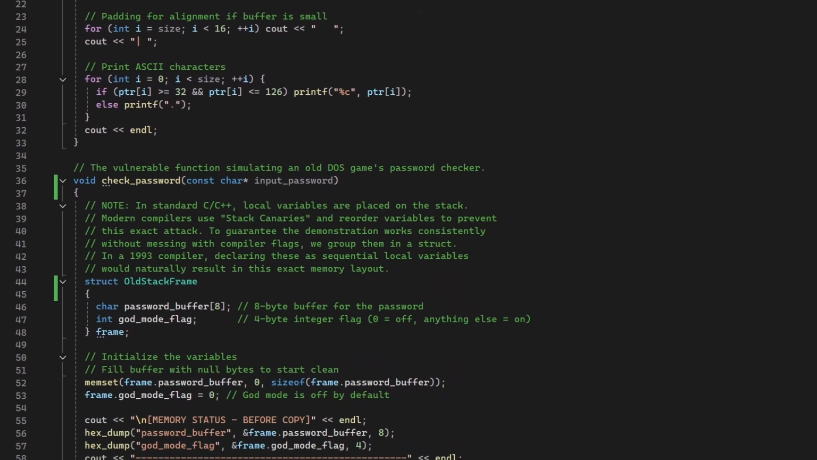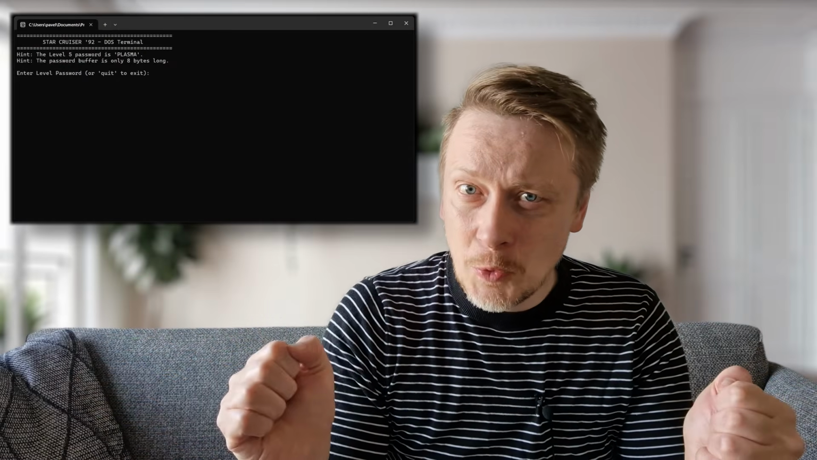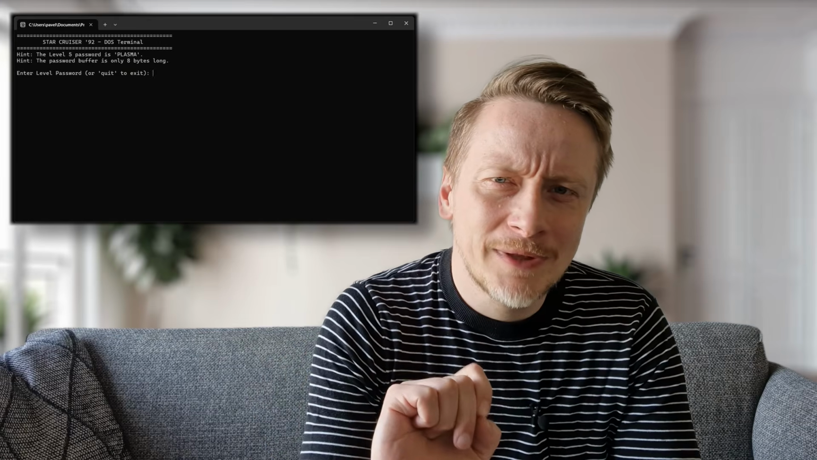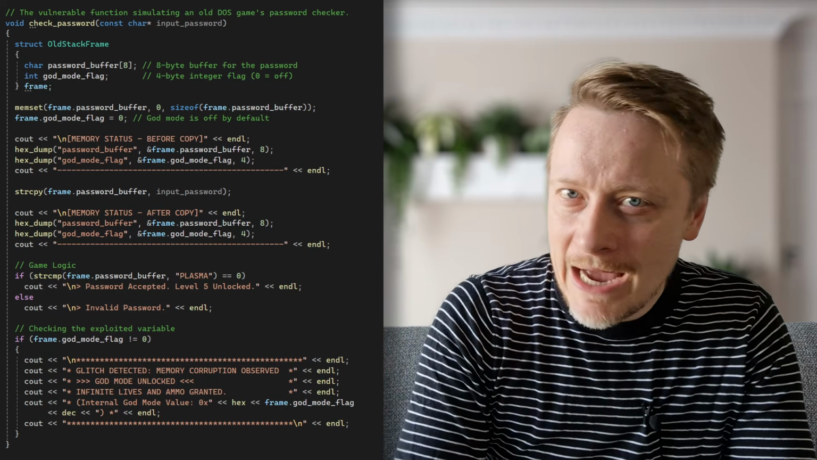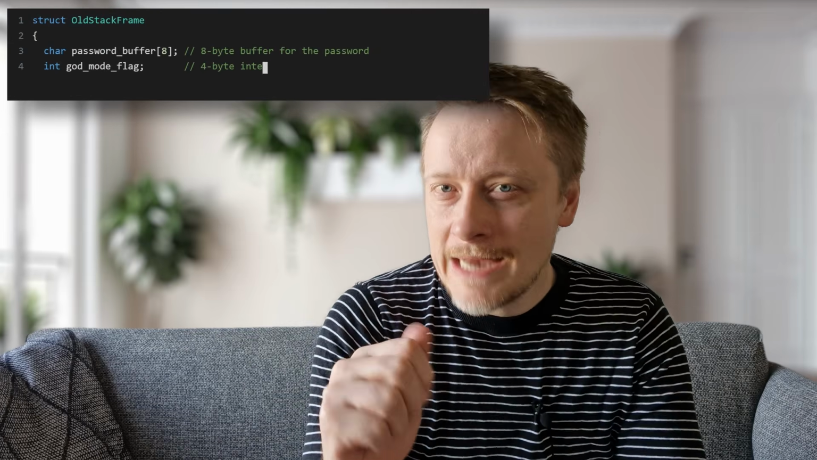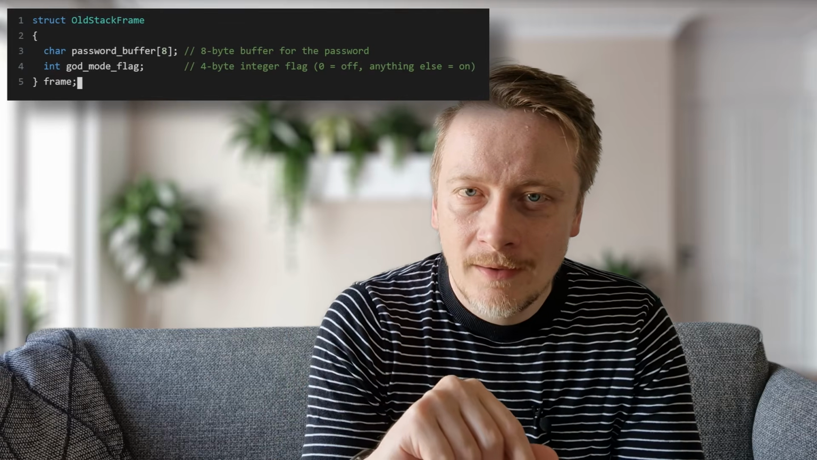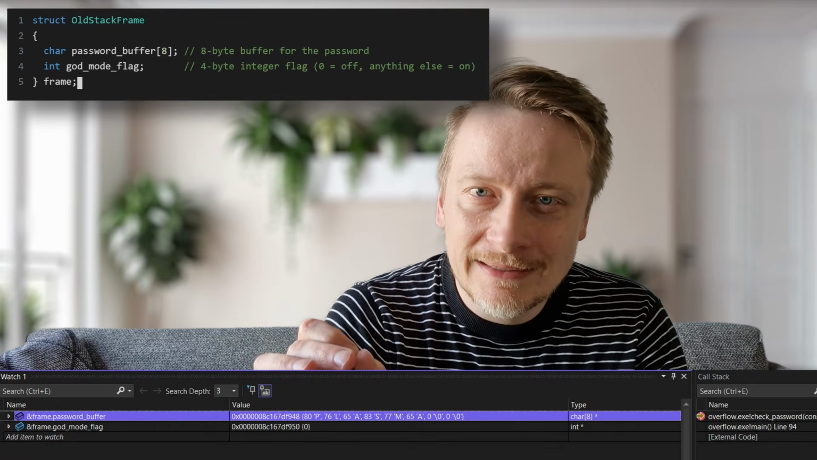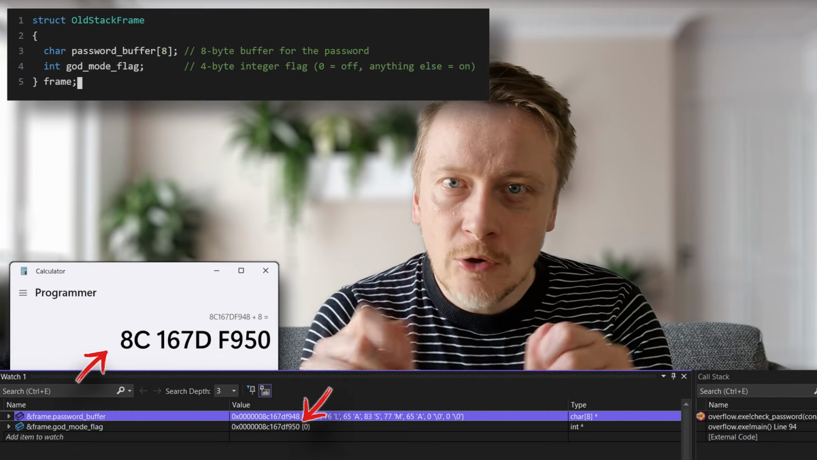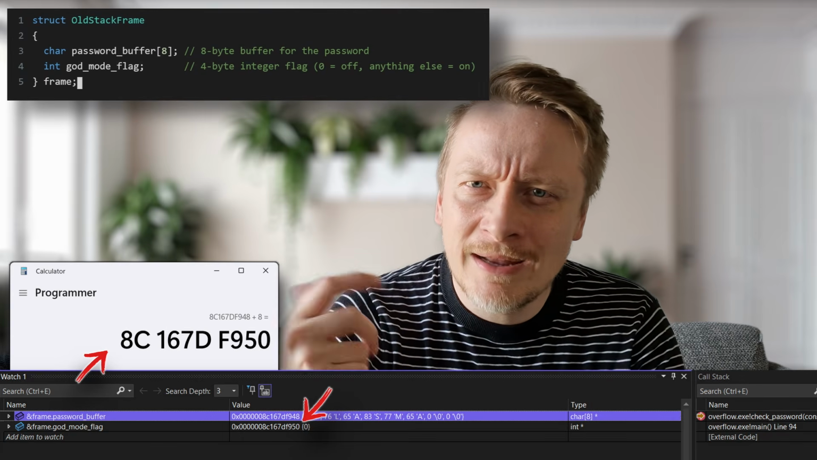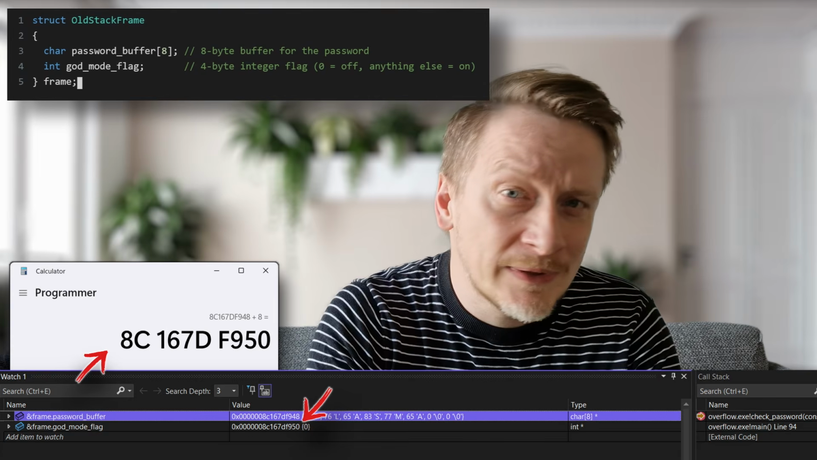Let's bring our source code on screen and see this vulnerability in action. Welcome to Star Citizen 92, our custom DOS terminal simulator. If you look closely at the check password function, you will see exactly how we are mimicking the dangerous memory layout. We have placed our 8-byte password buffer and our 4-byte God mode flag inside a single struct called old stack frame. As we discussed, this guarantees that these two variables are forced into adjacent memory addresses, completely bypassing the automatic reorganization and padding that modern compilers use to protect us.